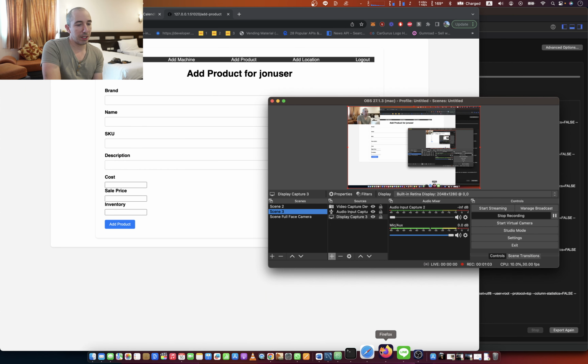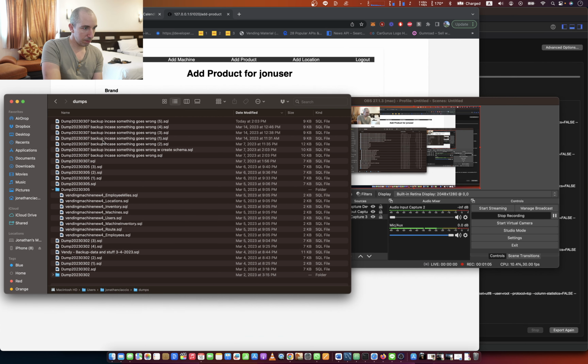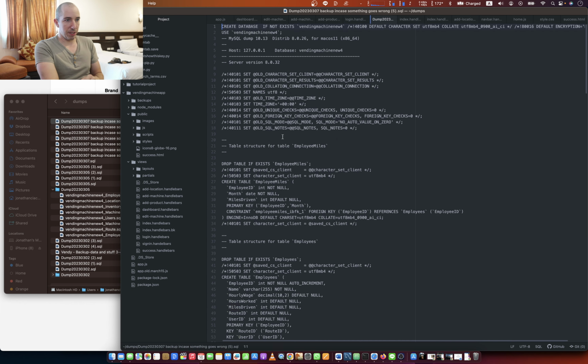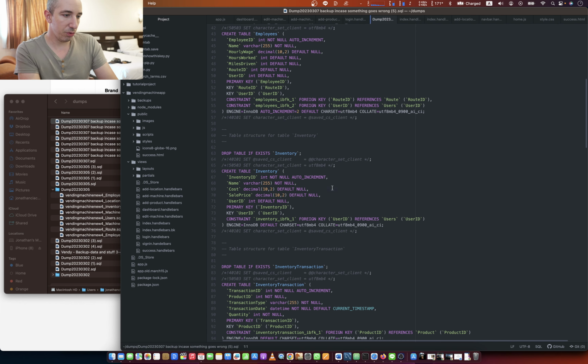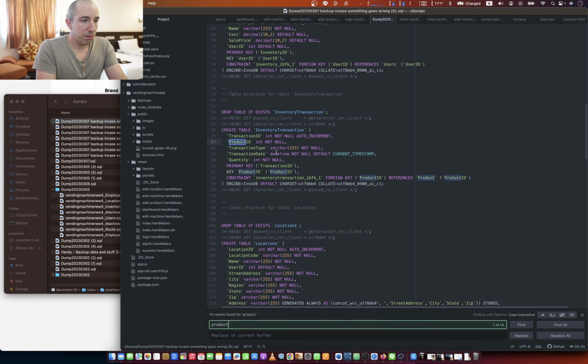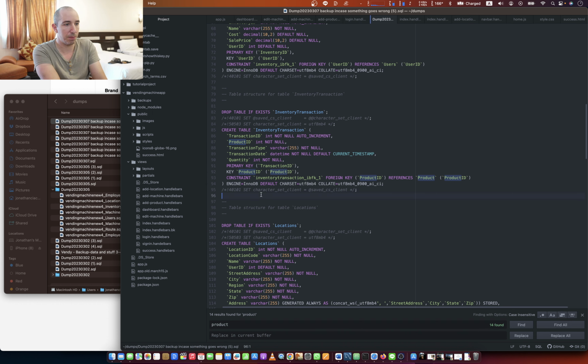And let's take a look at, we just took a dump. Well, my SQL dump, that is. Let's look at the product table. Product ID, okay, primary key here, product ID, constraints, inventory constraints, references product ID as a foreign key. Okay, we should be able to just add sale rate to this, no problem.